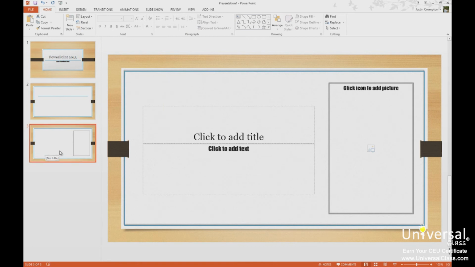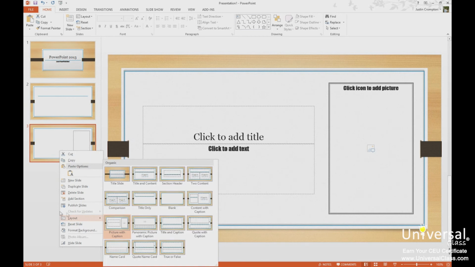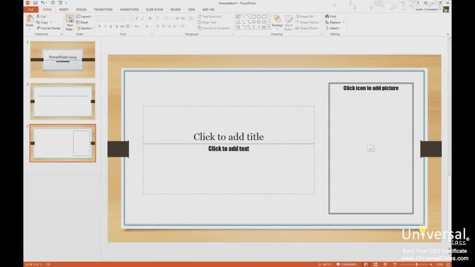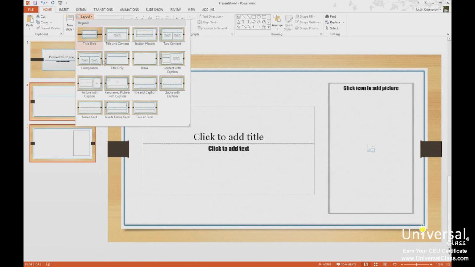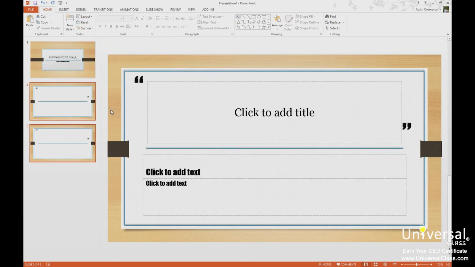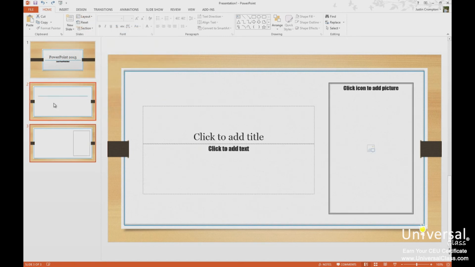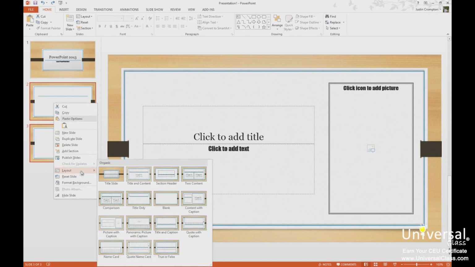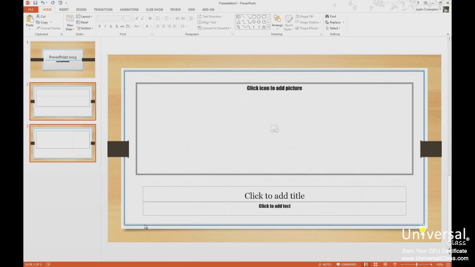I can also change the layout by right-clicking on a slide and selecting Layout. The ribbon, or this way, works with multiple slides. So if I highlight slides 2 and 3, I can change the layout like that, or I can change the layout by right-clicking and choosing the layout I want. So, panoramic picture with caption.